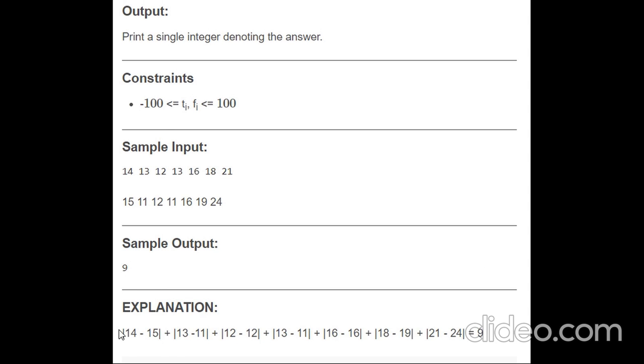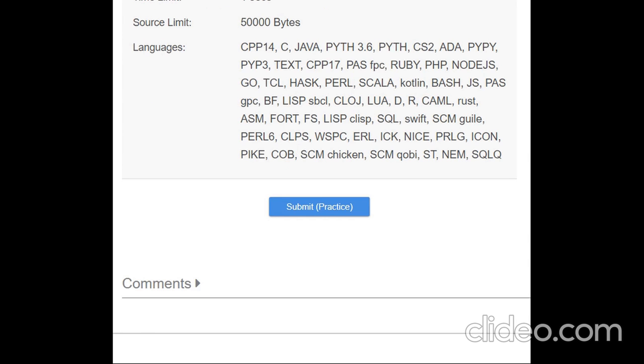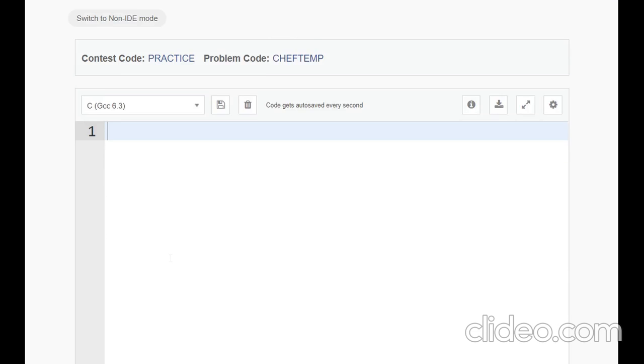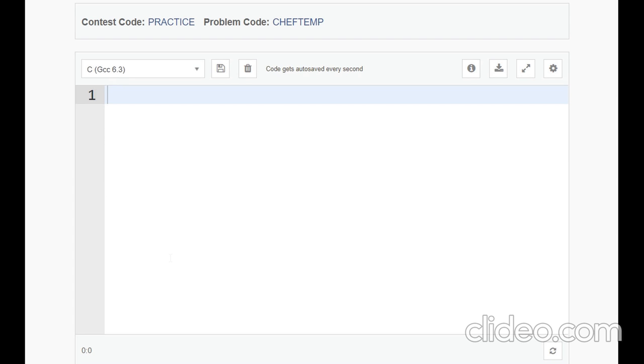Absolute difference means mod of A of i minus F of i, plus mod of A of 1 minus F of 1, and so on. In that way, they have taken the mod of their differences, and then the final total is the result. Okay, so now let's code it in this CodeChef IDE. So guys, this is the CodeChef IDE and now let's write the code for the question.